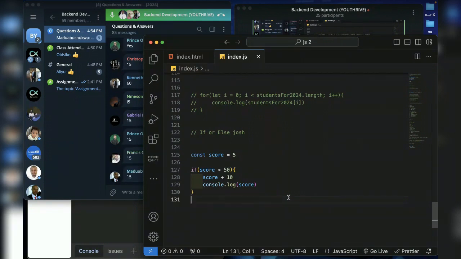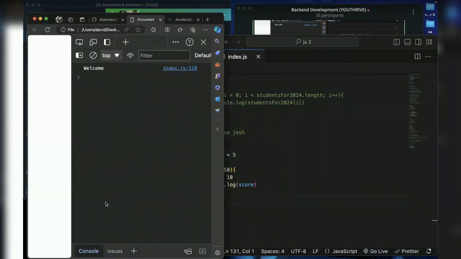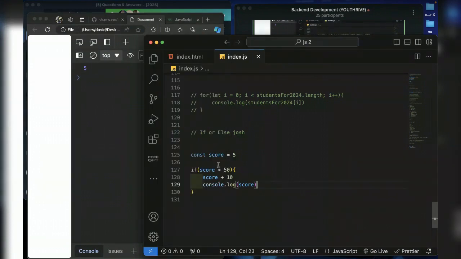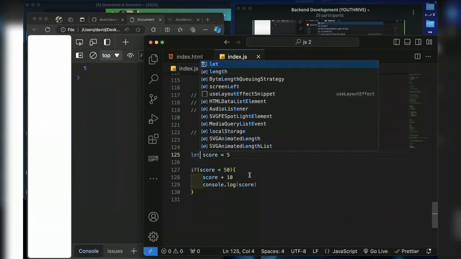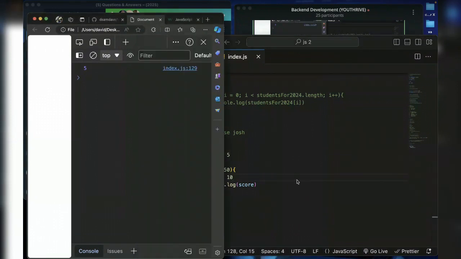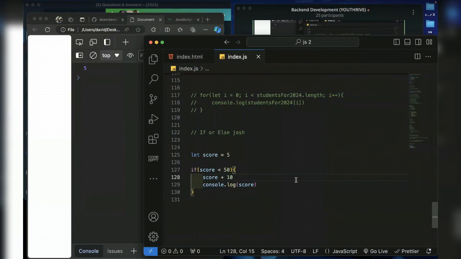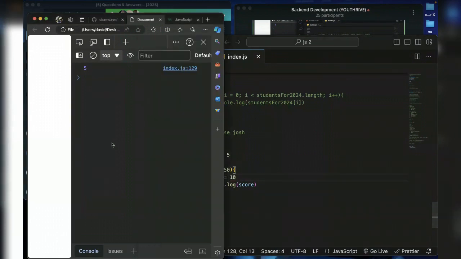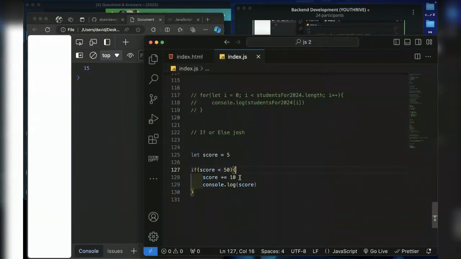So if I save this and refresh, I have it as what? Okay, that's because I'm using const. Rather, it has to be let, because initially you can't update the value. So if I refresh this, I still have 5 because, okay, I have to do plus equals and save. Sorry, you have to do plus equals. Yeah, it's 15. So plus equals means I'm adding 10 to it.